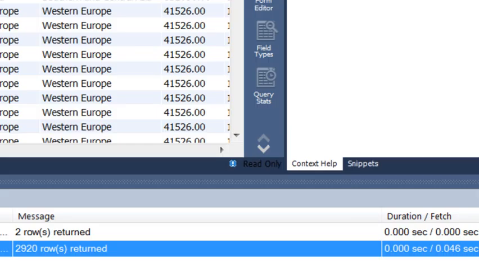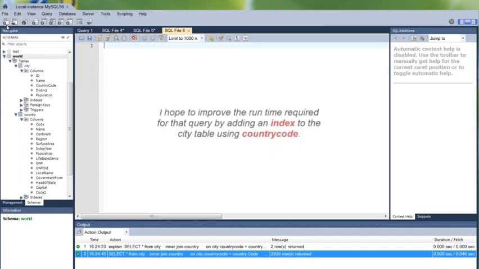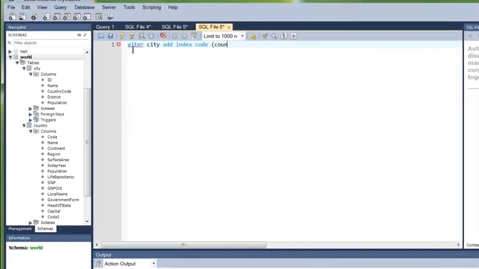So I hope to improve the runtime by altering the city table, and I'm going to add the index. This is the command: alter space city space add space index space code space country code in parentheses. After I finished typing this particular line, I noticed that there was an X at the beginning of the line. Usually there should be a blue dot to indicate that the line has been pre-scanned and it's in the correct syntax. So apparently I have a syntax error.